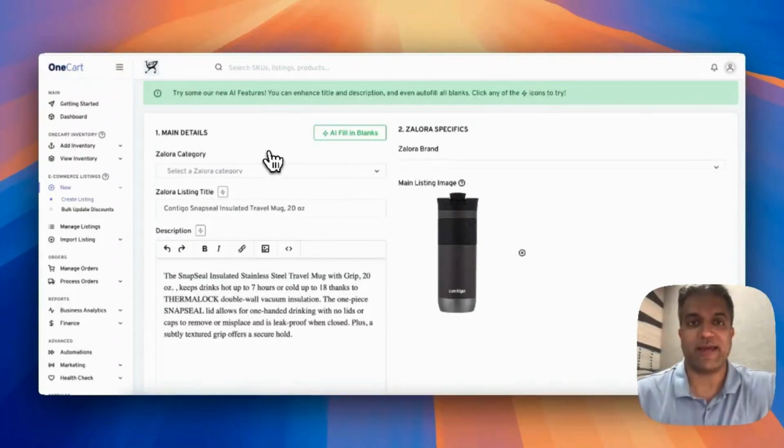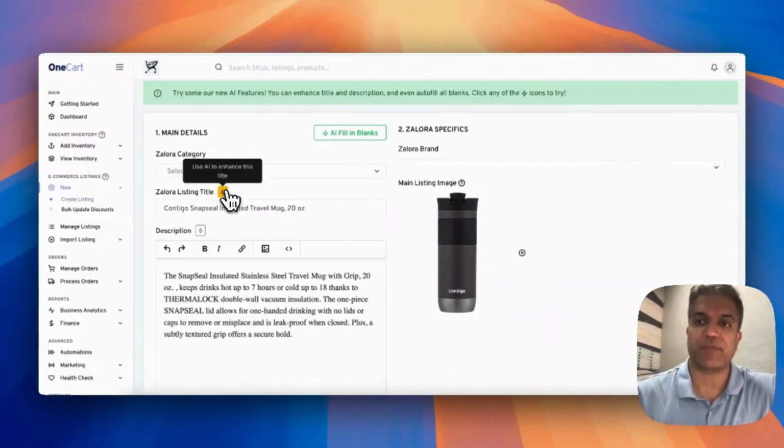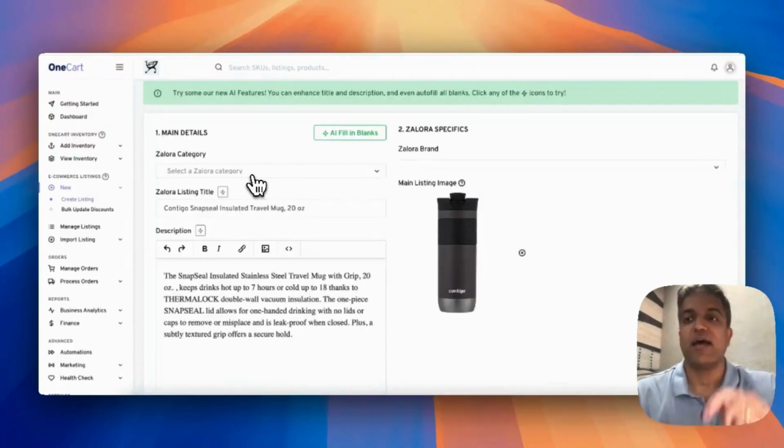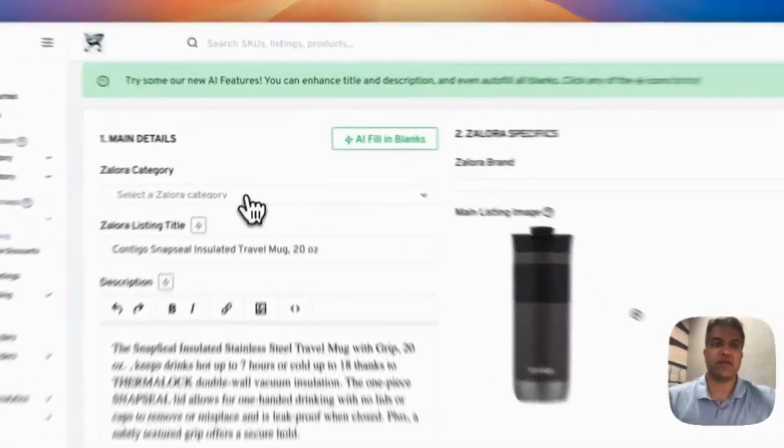And we do have a lot of AI now as well. You can use AI fill in the blanks, you can do sort of listing enhancement for the description, the title, to really improve and give you a really top level product listing. I'm not going to do that today for this. I'm going to do some very manual quick things, but in a future video we can go over the AI enhancements and how that works.